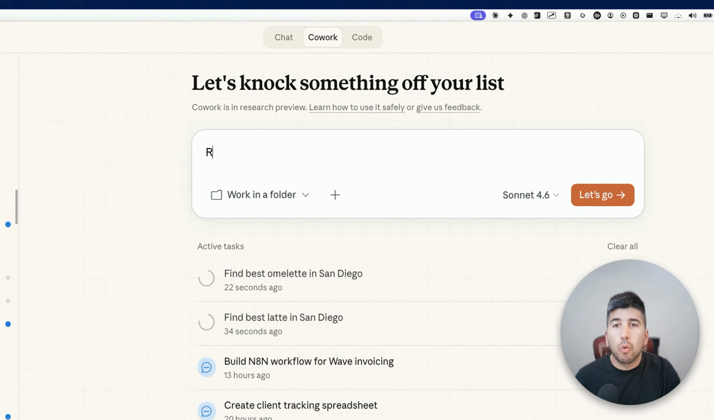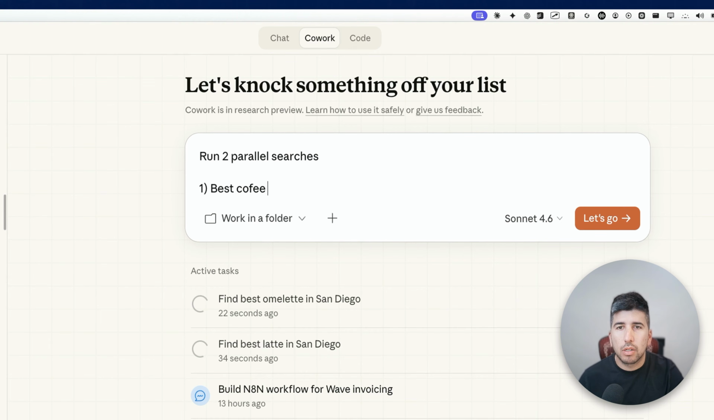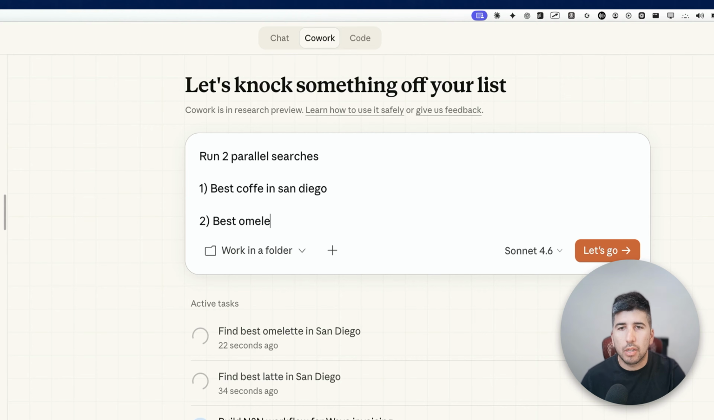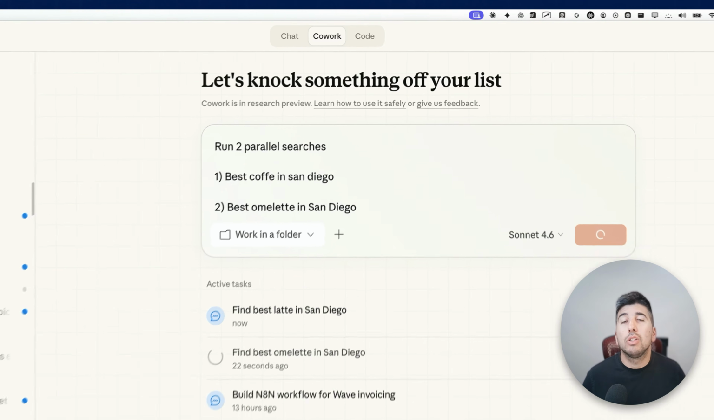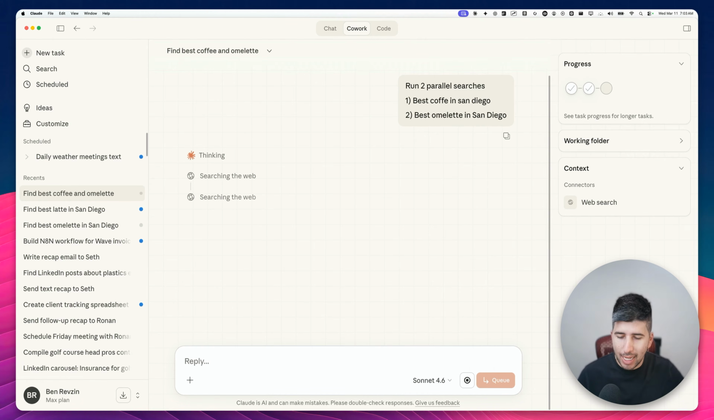The second way is using the word parallel. Watch this. Run two parallel searches. One, best coffee in San Diego. Two, best omelet in San Diego. I can do this in the same chat, and let me show you what happens when I say parallel. It will launch multiple sub-agents at the same time.